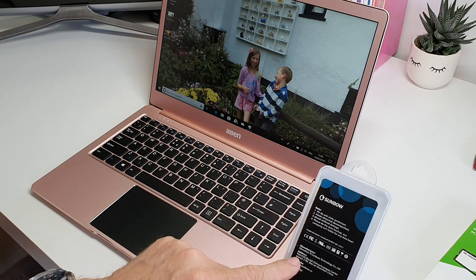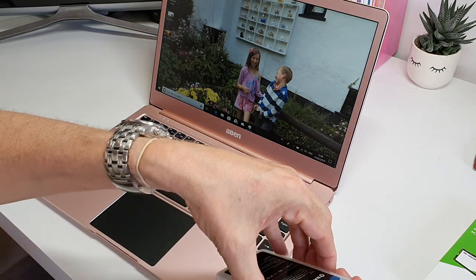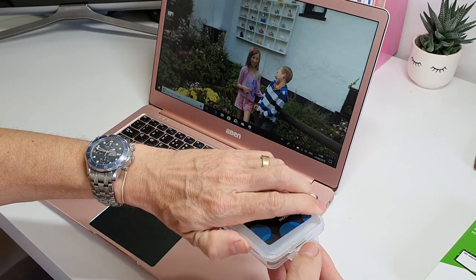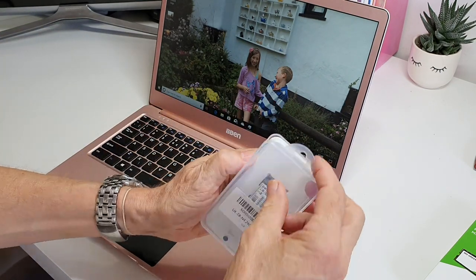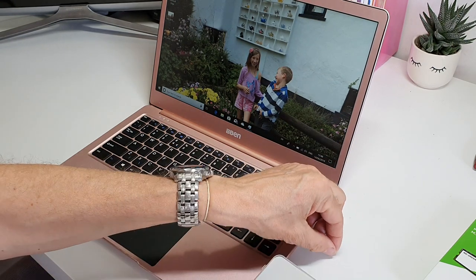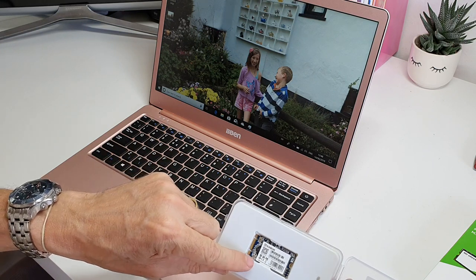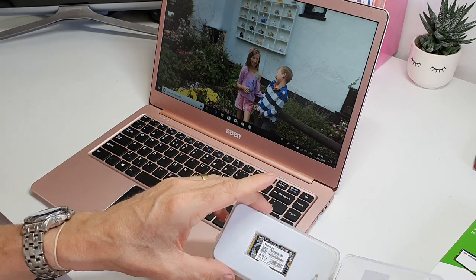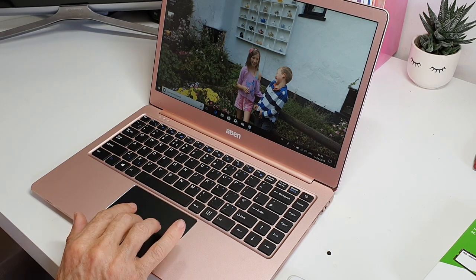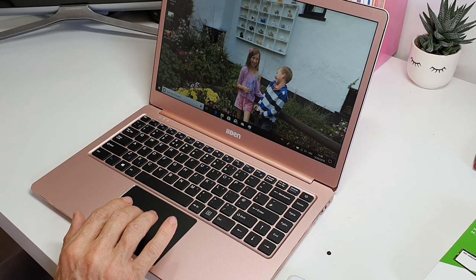This is a 2242. So if we open this up, you get a screw with it. Let's just pop that there. So 22, 42, 22 across, 42 long. And that's what's going into this B-Ben PC. If we just have a look at what we've got at the moment.